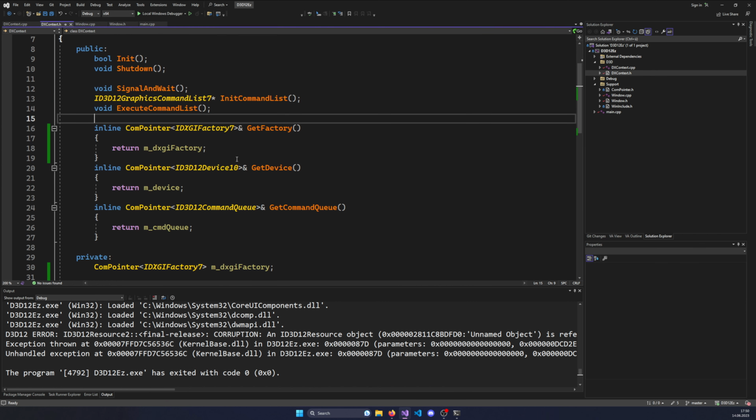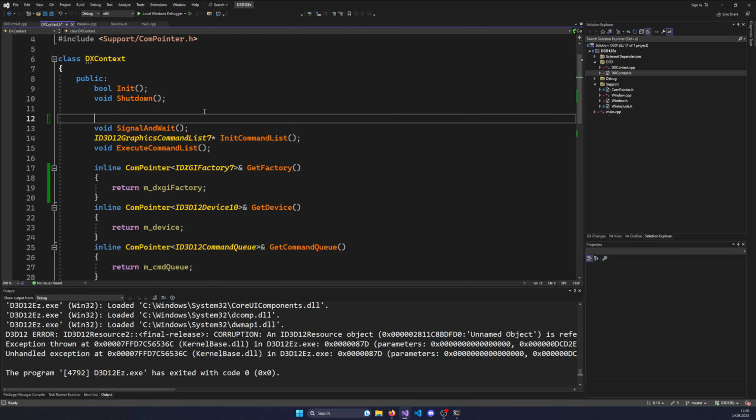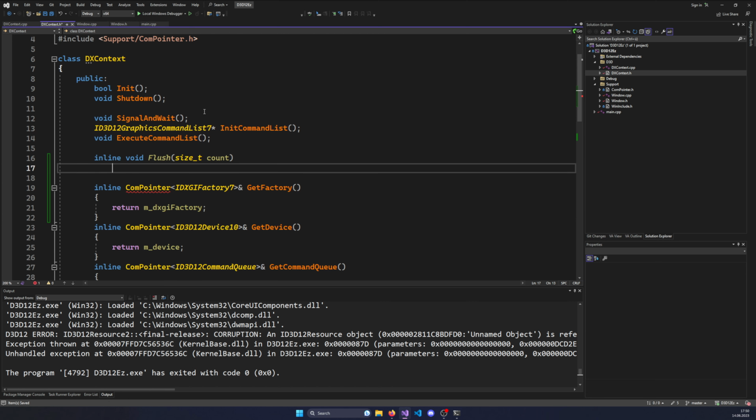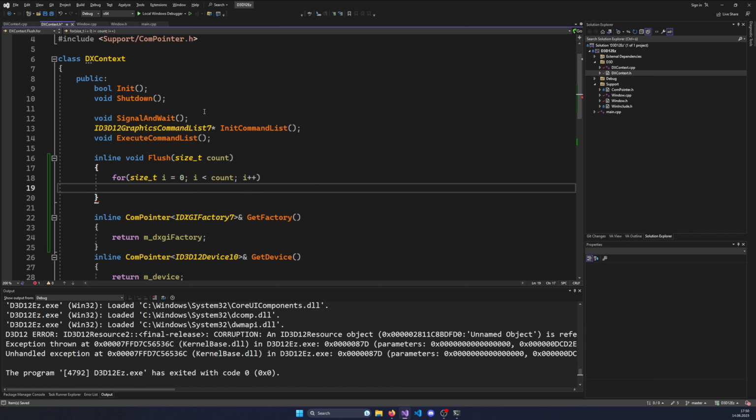However, flushing the command queue needs to be implemented. You can see that we have this void signal and wait. And what I want to do is write another void flush. Or actually, let's do an inline because we can inline that. Let's make it maybe here. An inline void flush to flush the GPU, and let's put a count in here, and inside of that I'm basically saying for size_t i equals 0, i smaller count, i plus plus, and then I'm going to execute signal and wait in here. And this basically is going to signal and wait as many times as we put in count in here, which is exactly what we need to do to flush the command queue.